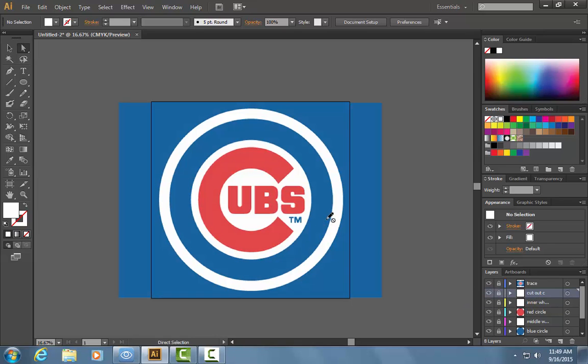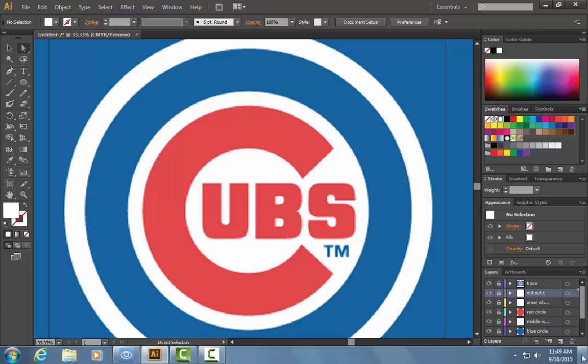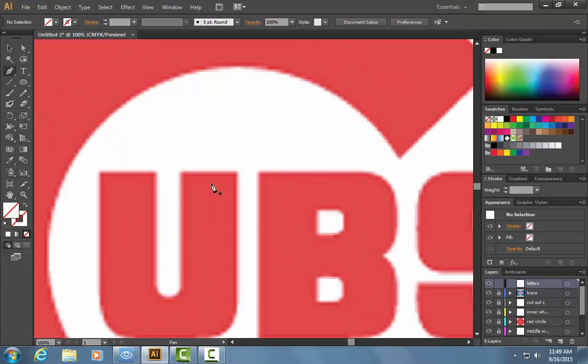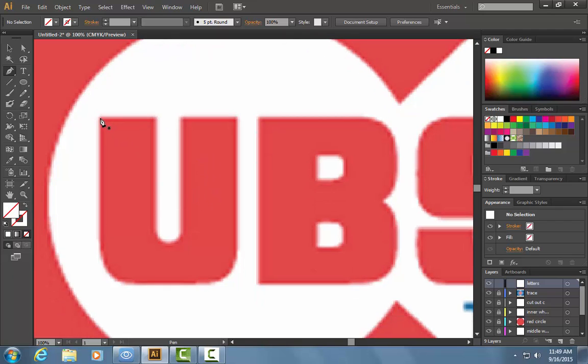And now I want to get that UBS. So I'm going to create a new layer, drag this new layer up to the top. I'm going to call this layer letters. And in this I'm going to make the UBS and the TM. So I'll do nothing, and I'm just going to use the pen tool for this. So let me zoom in. I'll do the U to begin with. So I'll click.